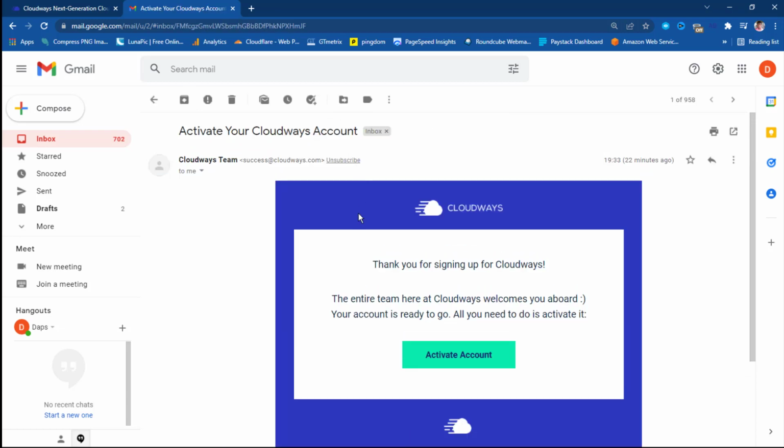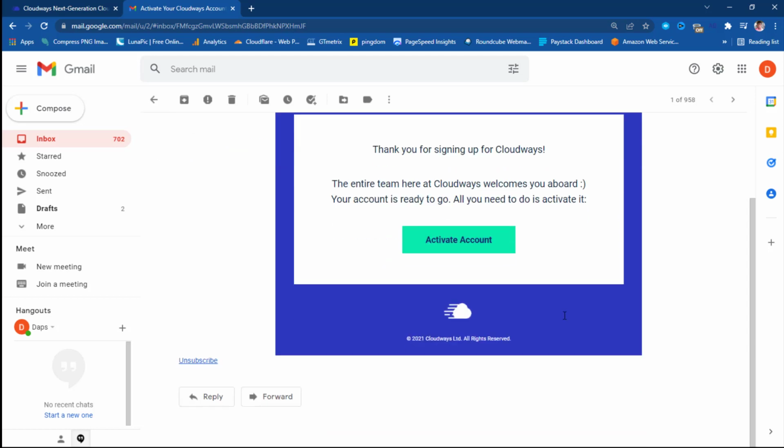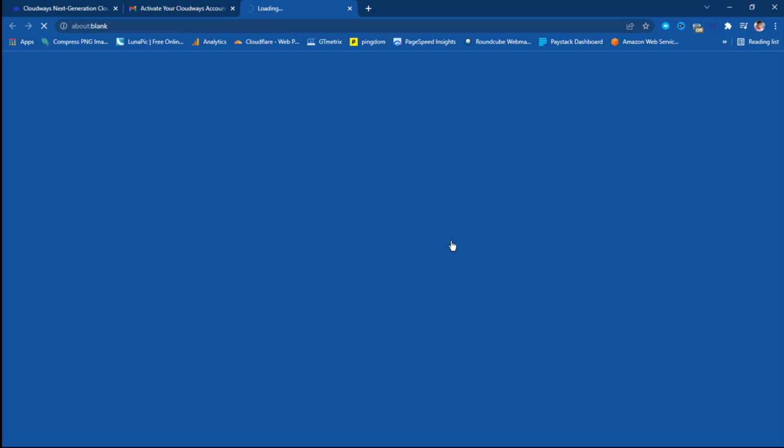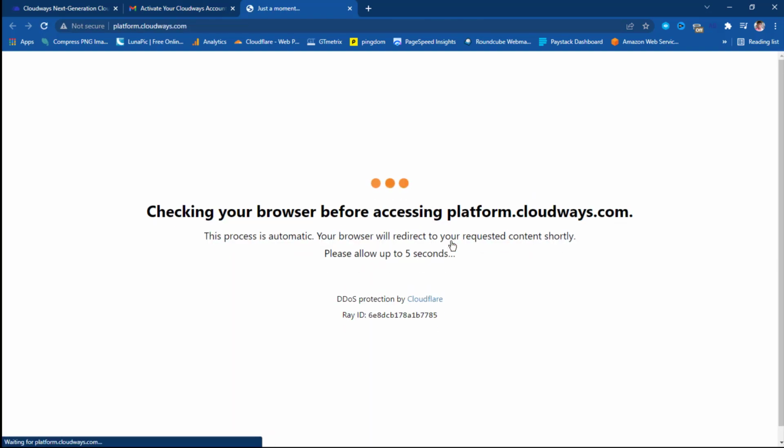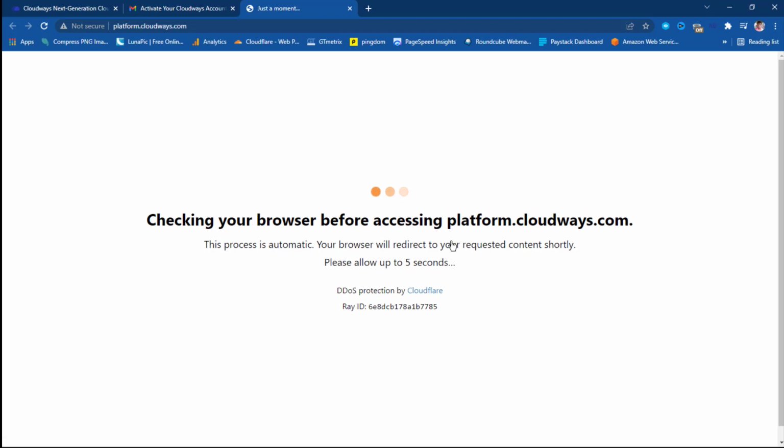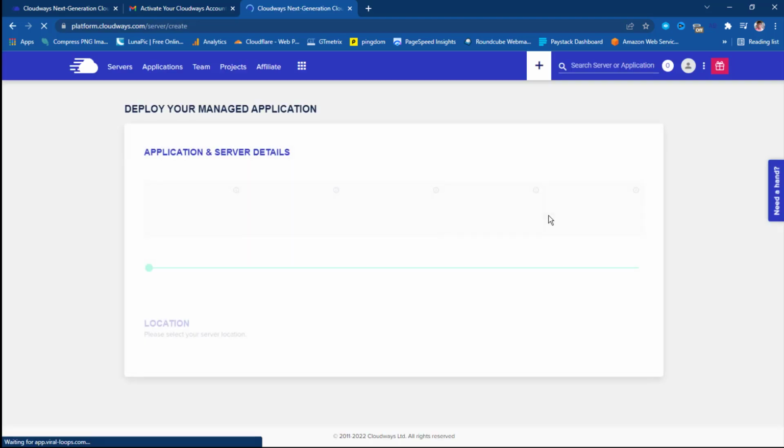So I have: thank you for signing up with Cloudways. The entire team here at Cloudways welcomes you. Now you have to hit the activate account button, and once you hit that, there will be another verification again in 5 seconds from Cloudways, and then we would be able to have access to our server.